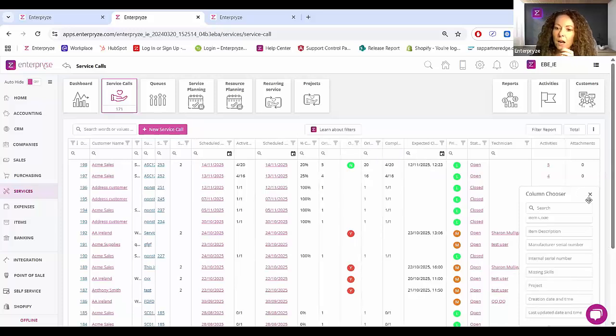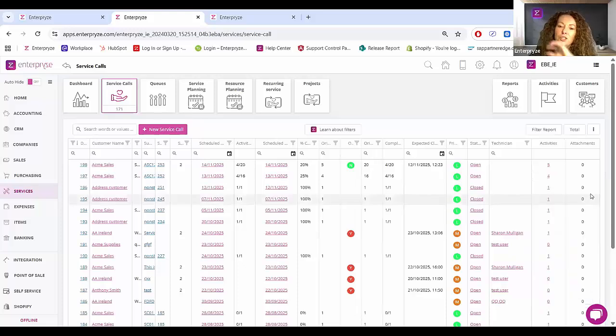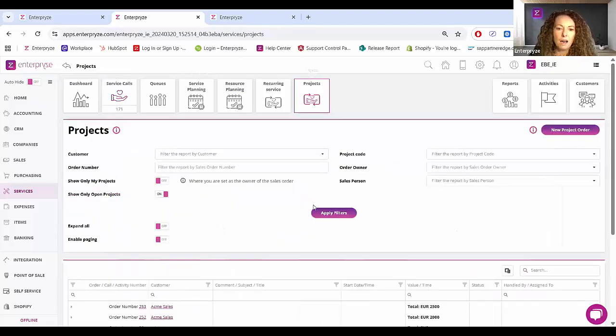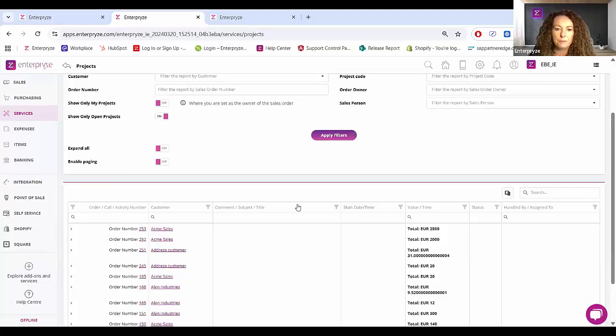There's loads of different columns that you can bring to the grid to make these reports work for you and to build the reports that you require in the filtered report option. So you have so much information around the project, and as it progresses, directly from the service calls grid itself, but also through the visibility on the projects tab itself.